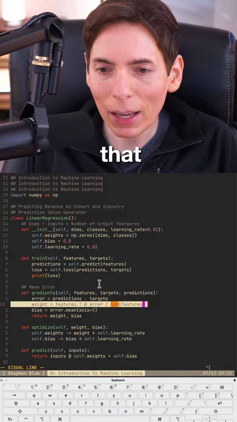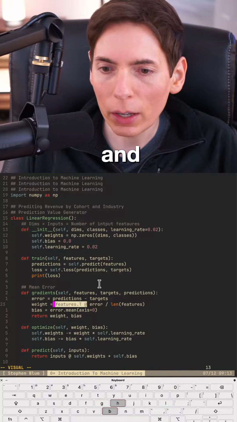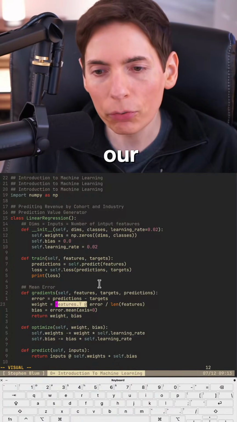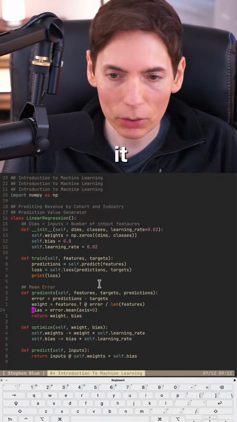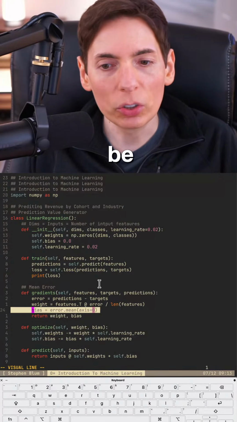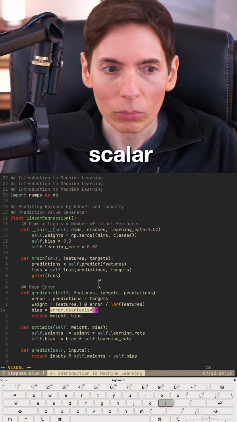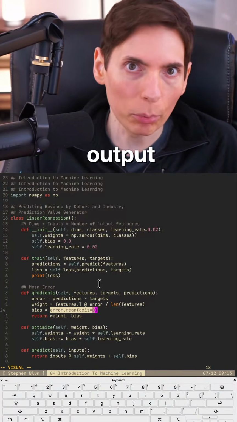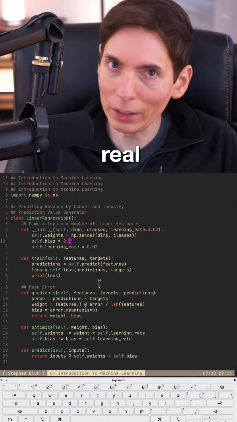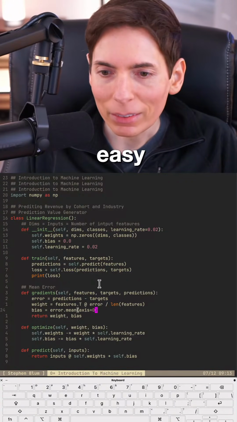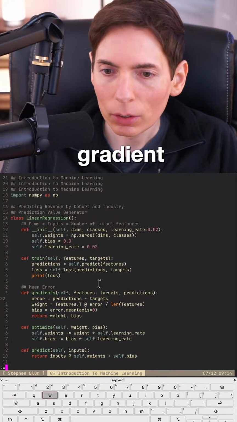So yeah, we need to grab our gradients by taking the error and doing a filter through our features with a matmul, and then we divide by the number of features we have to scale it. This is the easy version because our bias is just a scalar, a scalar for each class on the output. So it's a single number, which makes it really easy to deal with. Super simple. And then we return our weight and bias gradient and the mean error.